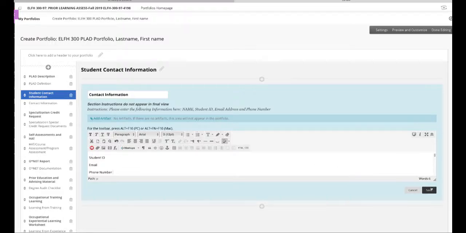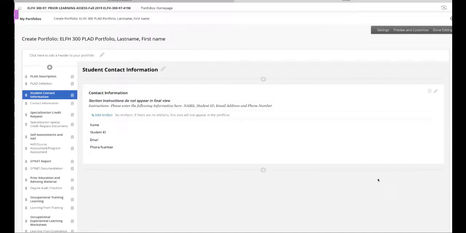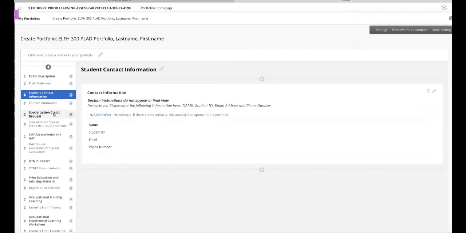And then come over here and click Save. You'll notice you now have your name, your student ID, and your email address, your phone number in the student contact information section. So with the rest of the sections, you don't have to type anything in, you simply upload files. So let's take a look at those.